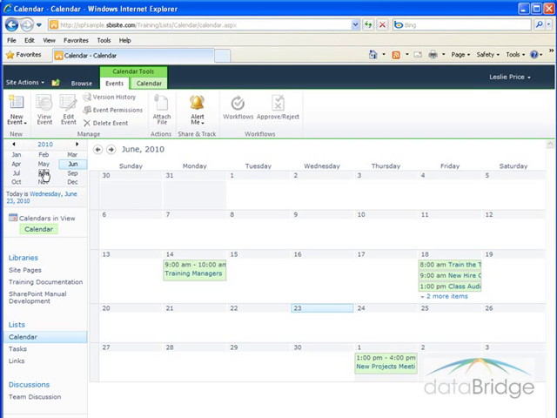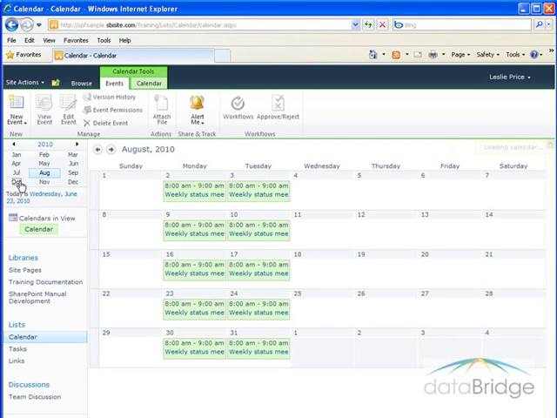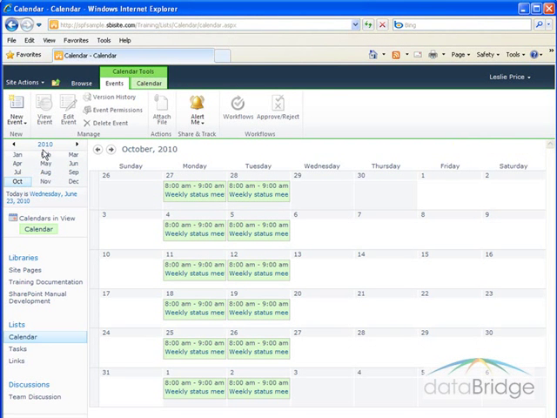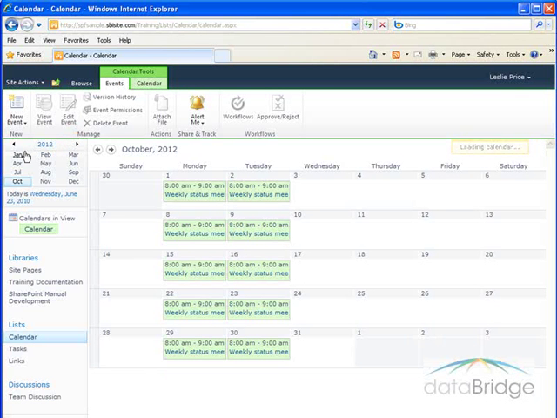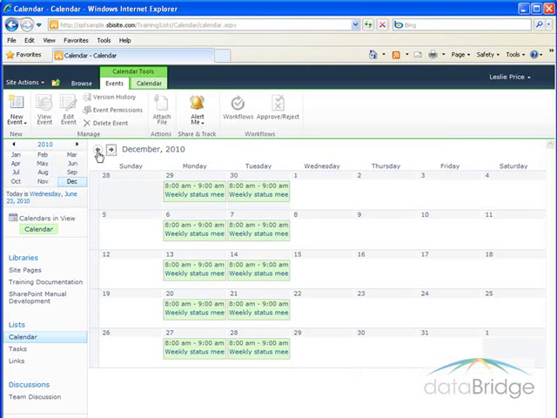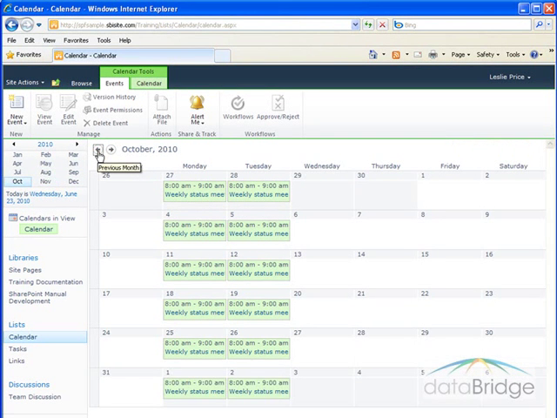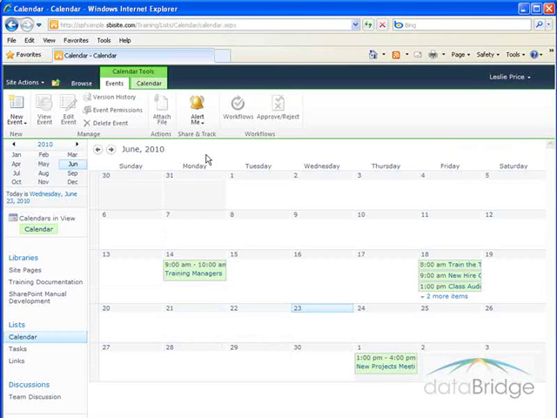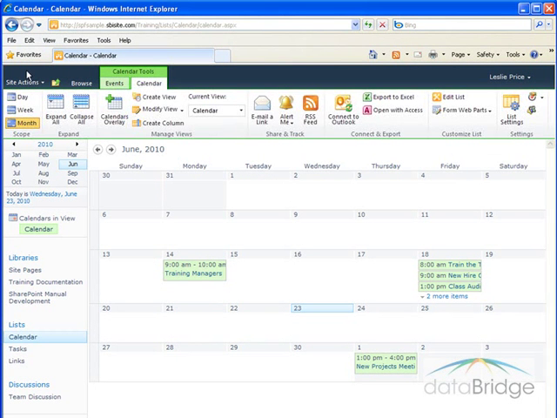You have the mini calendar on the left-hand side here, where you can select a month to navigate to, or you can actually switch to different years using the arrows up on the year bar. In the calendar to the left of the month, you also have the navigation buttons to navigate to next and previous months. Other views of the calendar can be found on the Calendar tab.